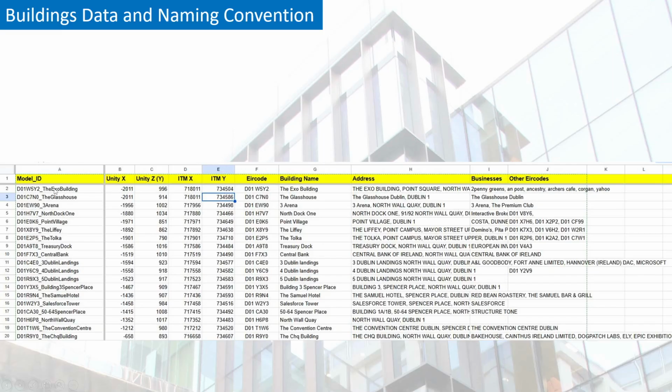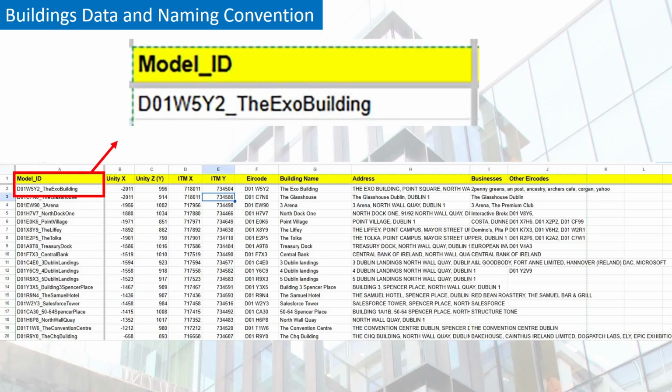On the left hand side of the spreadsheet, you see model ID. You've got ITM X and Y, Eircode. So basically what we're doing is we're integrating information from the Eircode database. And this is inbuilt into the geometry, so it doesn't matter in what program you open up the model, you will see the model ID associated with this particular building, the EXO building. It'll be superseded by the Eircode.